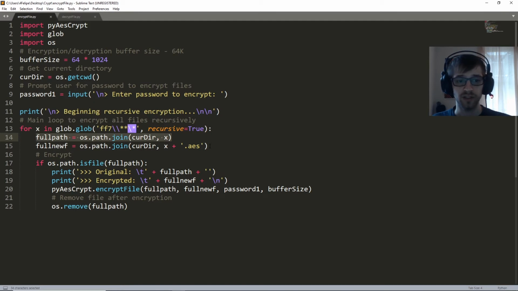And then for the new file, we just go ahead and add .aes, but this could really be any extension. And then we just make sure that the file in question is a file and not a folder, otherwise it's going to throw an error. And we print the information accordingly of both the original and the encrypted file before going ahead and encrypting. And optionally, you can remove the old file. Otherwise, you're going to have two files, the encrypted and the original left over. So I went ahead and put this command in to get rid of the original file in the process.